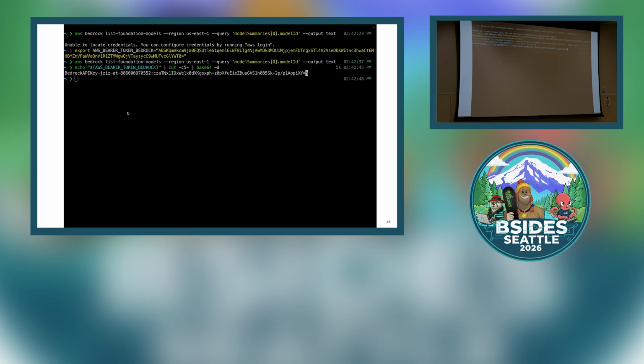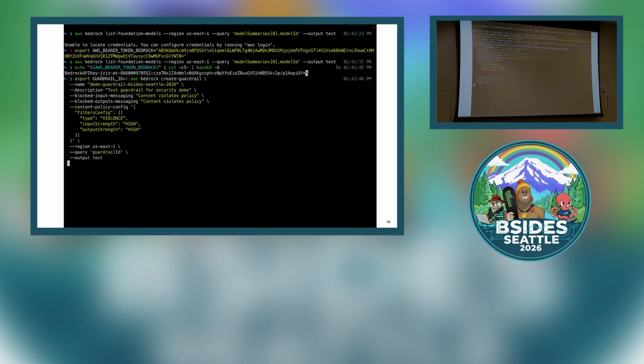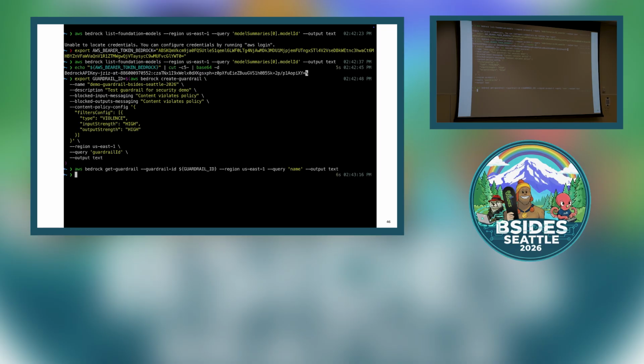Then what we are going to do, since we have basically admin permissions in Bedrock with these new API keys, I'm going to create a guardrail. Here I'm going to verify now if that guardrail was created by getting the ID. There you go, we have it there.